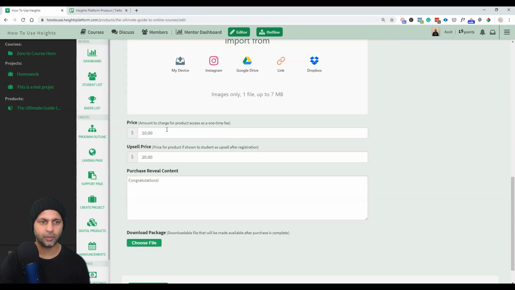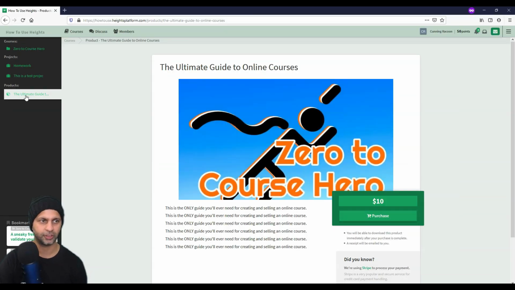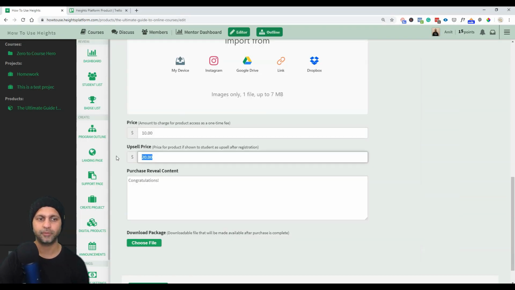On the bottom, you can set your price. Okay, that's why it was 20 bucks. Your regular price is if they wanted to just buy the digital product, which is just sitting here, or you can have an upsell price. So I can just change the upsell price to 10 bucks as well.